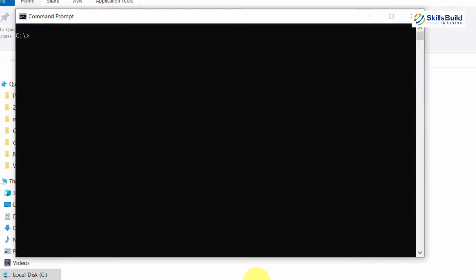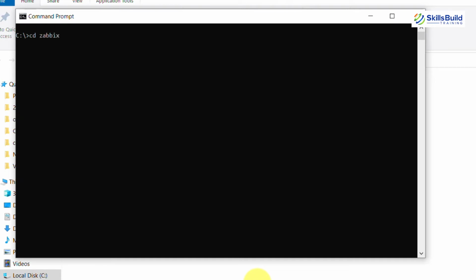To start the Zabbix agent from command prompt, I'll go to my Zabbix folder and then I'll go to the bin folder. And here I will write zabbix_agentd.exe and then -, and then start. Now our Zabbix agent has started and it's working.